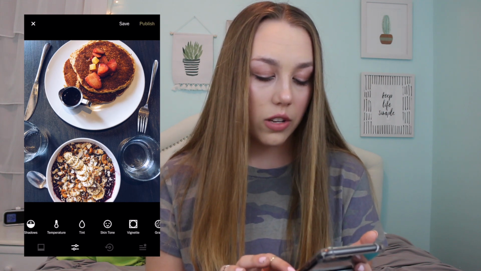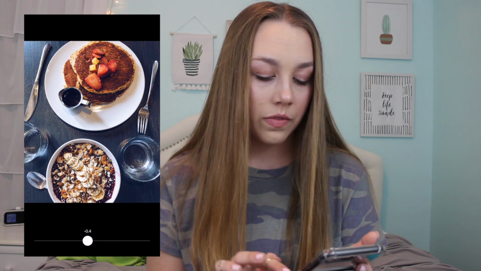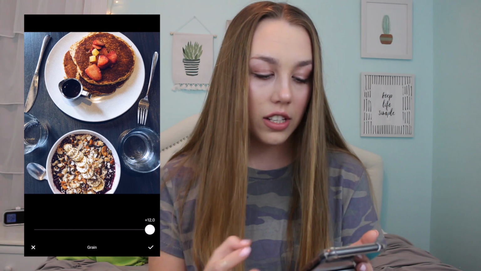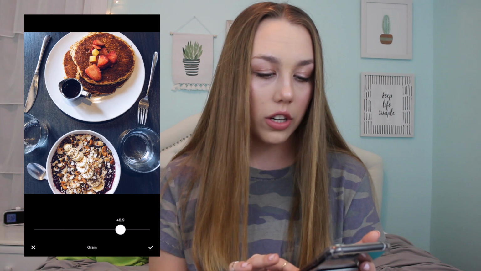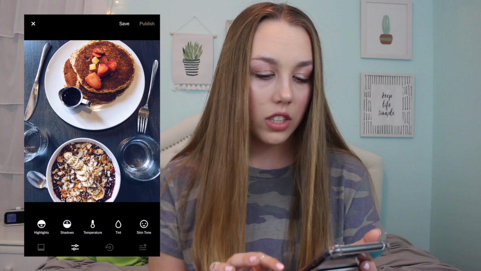Shadows, I don't really care about shadows. Temperature, sometimes you can make the temperature a little bit warmer, or a little bit cooler. And then grain, sometimes I really like to do grain, it kind of gives it that oldish vibe. Sometimes it's cool. We're gonna do a little bit of grain, right in there, just because I like the way that it looks. And that's going to be it for that.